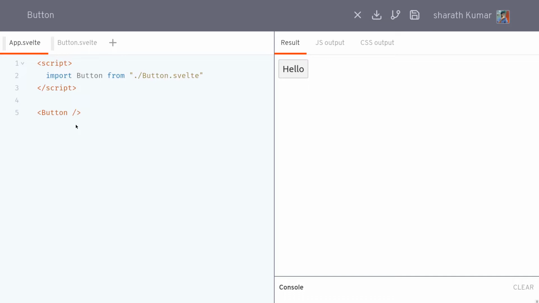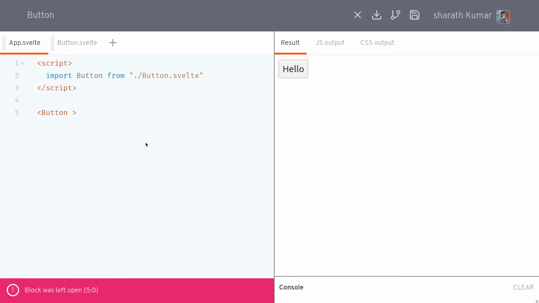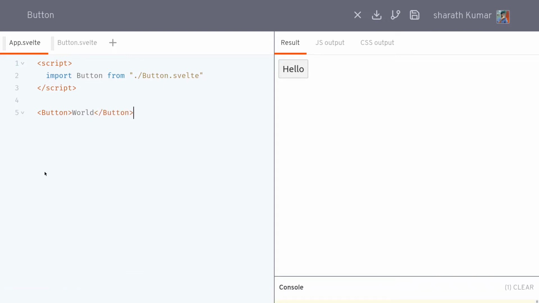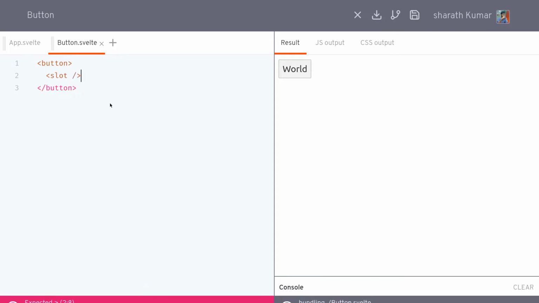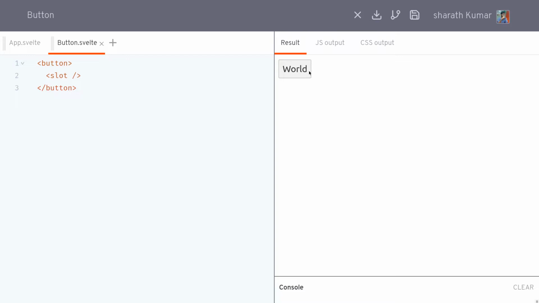Now what we want is we want to define hello on our own. So in that case, what we do is we open brackets and we can change this to world or something, and then we close the buttons. But we see that it doesn't change there. So if you want the content inside this component to be here as well, you have to provide a space for it. We call that slot. And once the slot is there, we have world. So you can change it and it will reflect there.